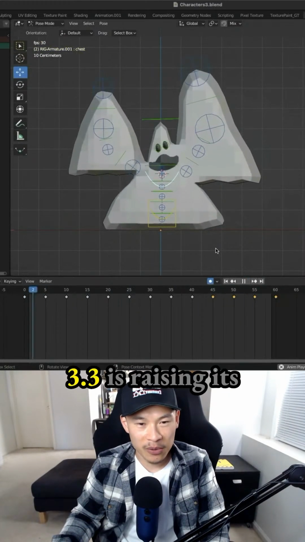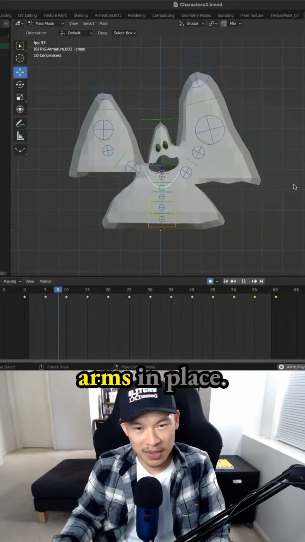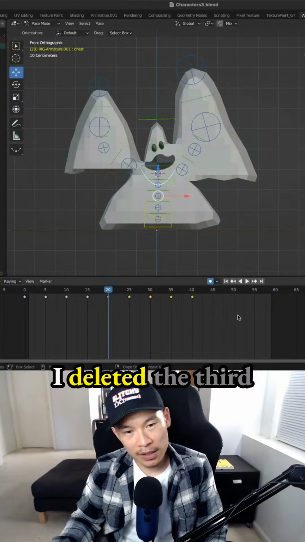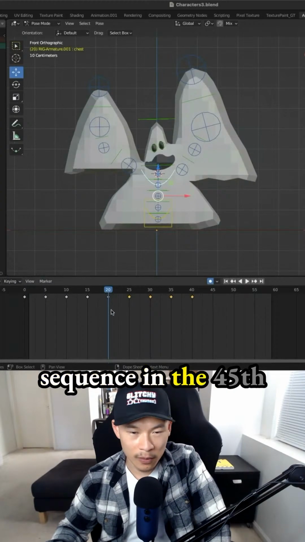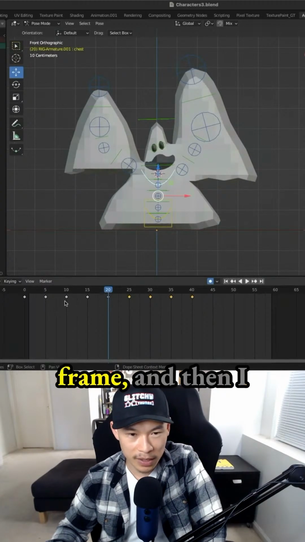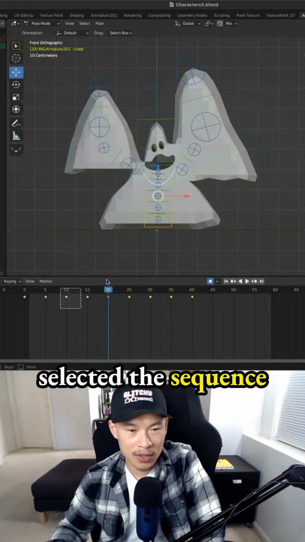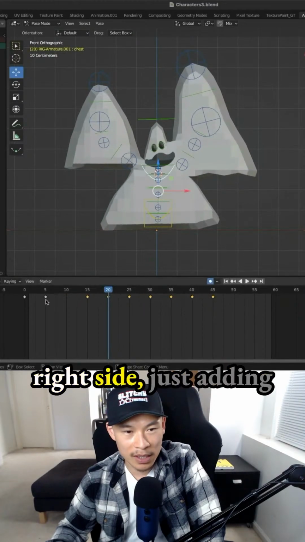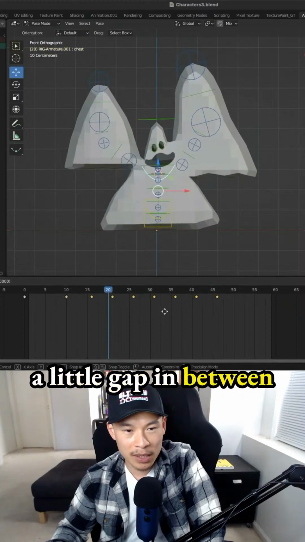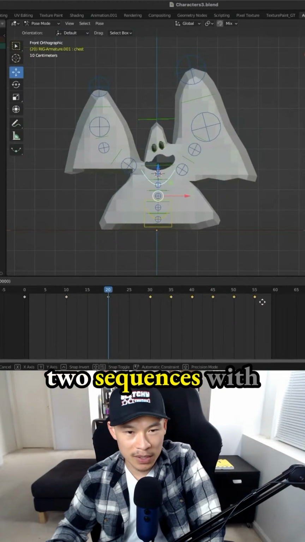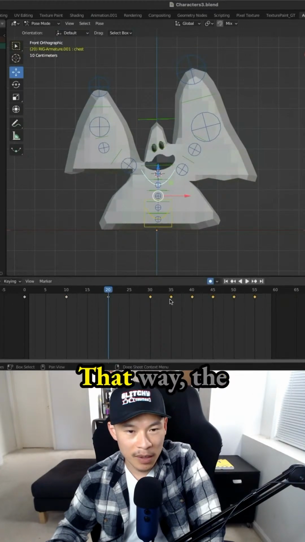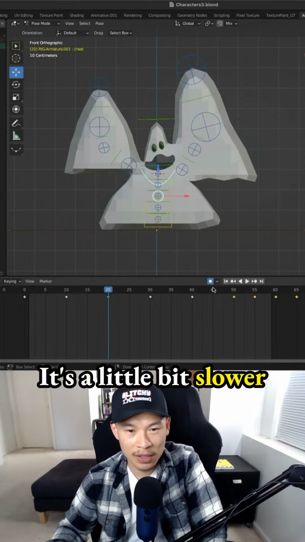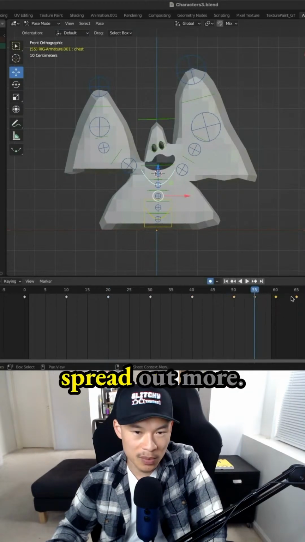Now it looks like character 3.3 is raising its arms in place. That looks pretty cool. I guess I didn't like it at the time. I deleted the third sequence in the 45th frame to the 60th frame. And then I selected the sequence from the 10th to the 40th frame and moved it over to the right side, just adding a little gap in between so that we only have 2 sequences with spaces in between. That way the animation doesn't happen as fast. It's a little bit slower because our keyframe animations are actually spread out more.